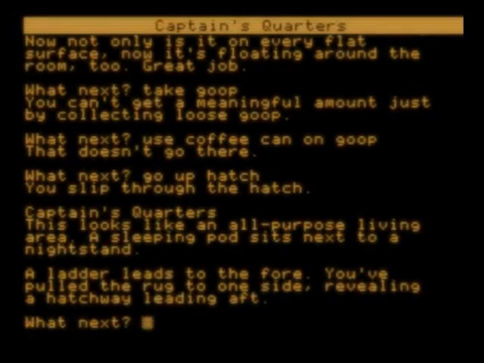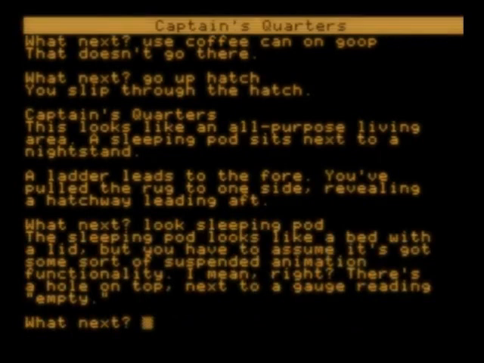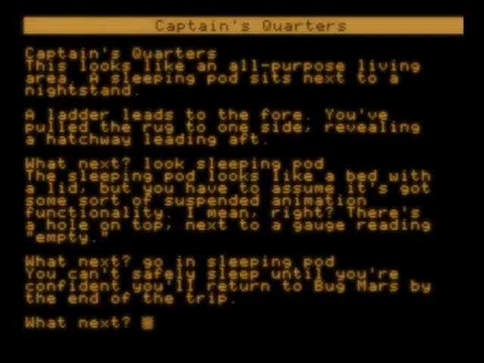A sweeping pod. Look at sweeping pod. The sweeping pod looks like it's a bed with a lid, but you have to assume it's got some sort of suspended animation functionality. I mean, right, there's a hole on top next to a gauge reading empty. Okay. Go in sweeping pod. You can't safely sweep until you're confident you'll return to Bug Mars by the end of the trip.